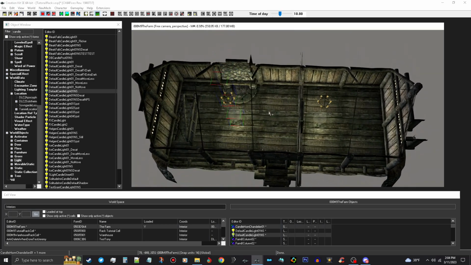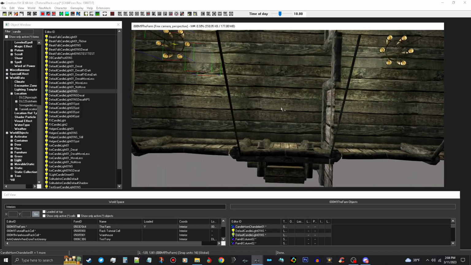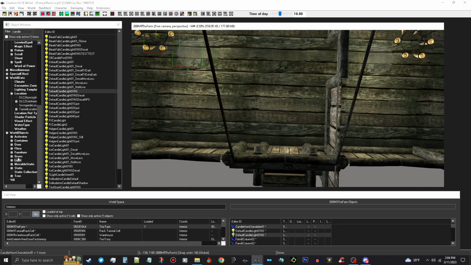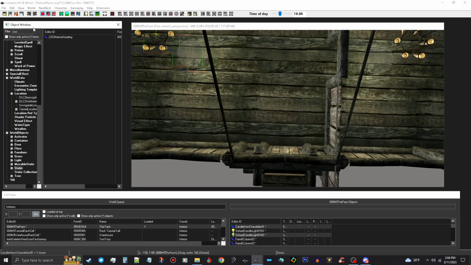So one thing I forgot to mention is that you need a COC marker too, and an X marker. So what you're going to want to do is go into your static, clear filter, type in COC, and we're going to drop a COC marker in there. It doesn't really matter where it's at, but when you drop a COC marker in your cell, that'll always be where the player goes to when you load the cell.